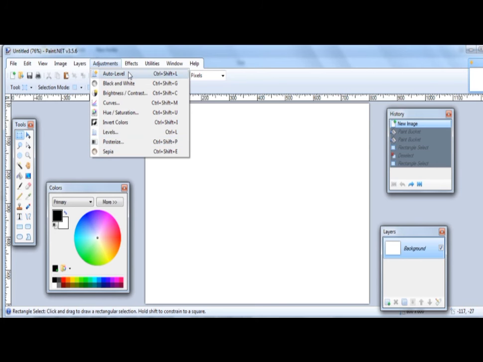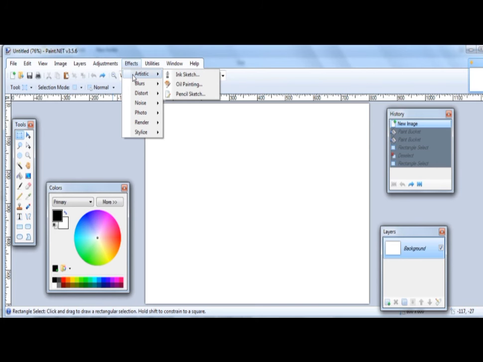Those are just adjustments. Effects are stuff that you can do to your images as well. For example, let's say you have a picture and you want to convert that picture into an oil painting so that your picture looks like an oil painting. Or you want to turn that picture into a blur. And there are specific types of blurs, as you can see here. Or distort. So this is just an effect. All this does is convert your image into whatever you choose.